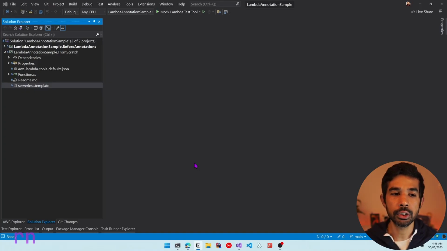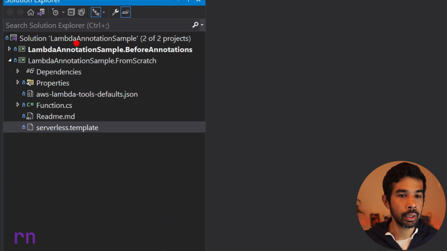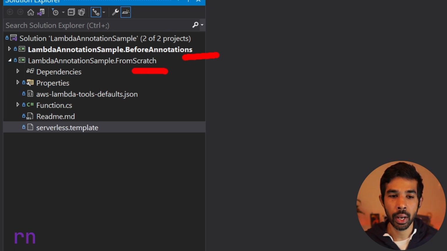Switching over to Visual Studio, here I have an existing solution open which I used in the previous Lambda Annotations Framework video. Here I have two projects inside this solution, which are the Lambda Annotations sample before annotations, and also the one that we built from scratch. Now this is the one that compares to building the API using the normal Lambda programming model, and the from scratch project has the one where we built up the API from scratch using the Annotations Framework.